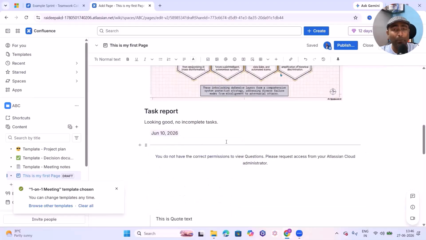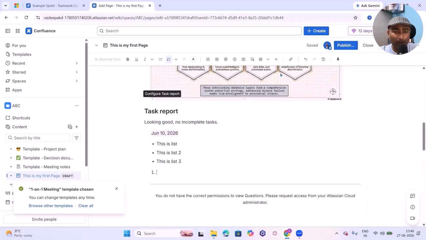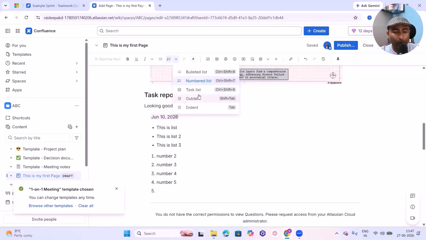It will give me a calendar and we can easily add it. We can even perform list operations or add bullet items. This is, or we can even add numbering. After that, I wanted to include numbers. We can even add a task list, outdent, indent, everything we can perform. Mention also here, emojis also here.